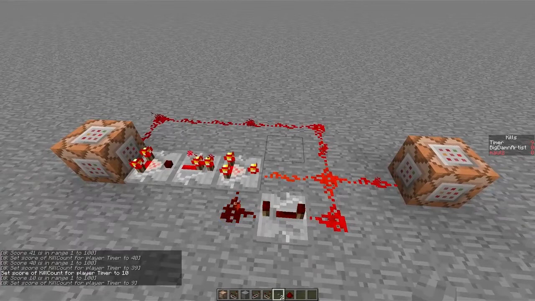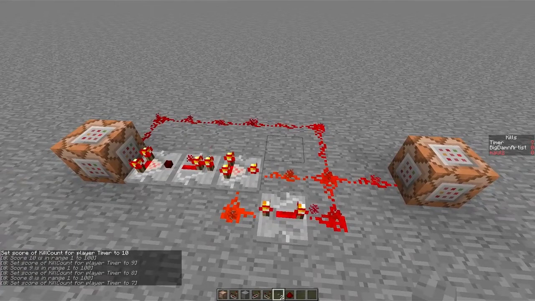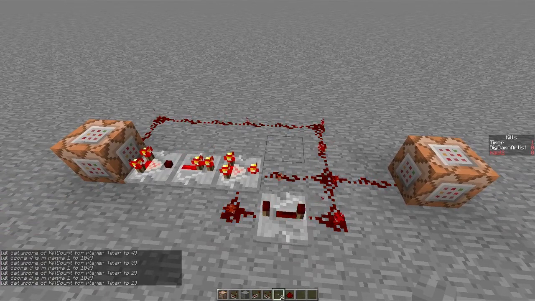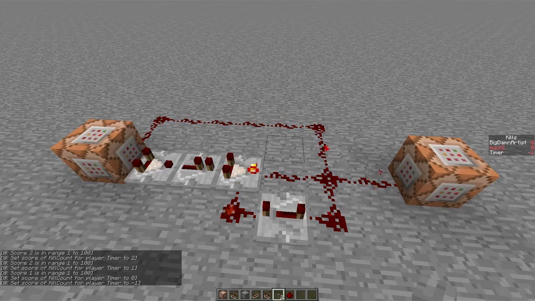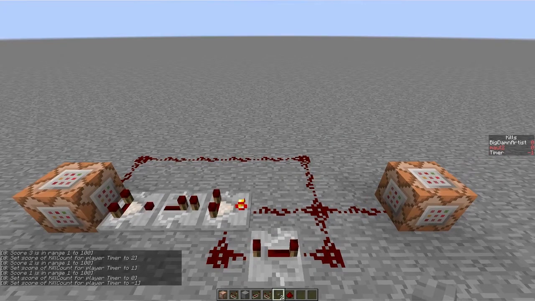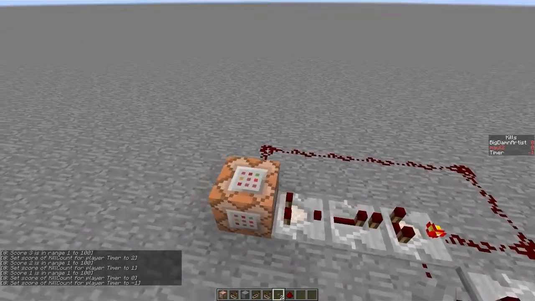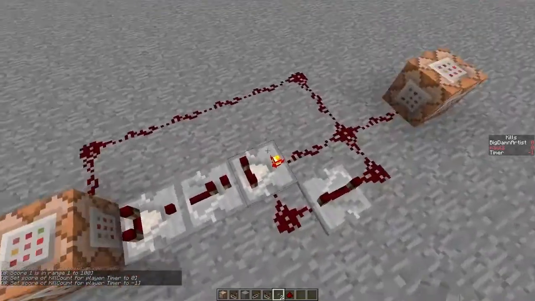Let's just speed this up a little bit. 9, 8, 7, 6, 5, 4, 3, 2. Okay, I probably should have sped this up a little bit more. 1. There, and it stopped. Okay, this is a bug that I found with this particular system. It's just a little weird because of where this is set up.